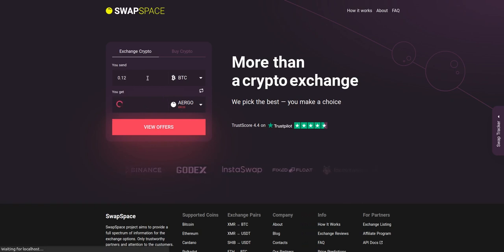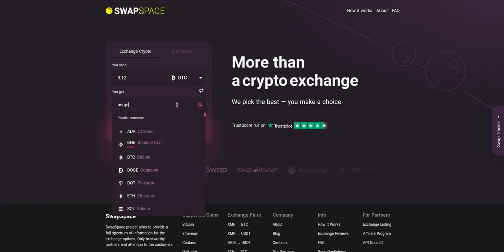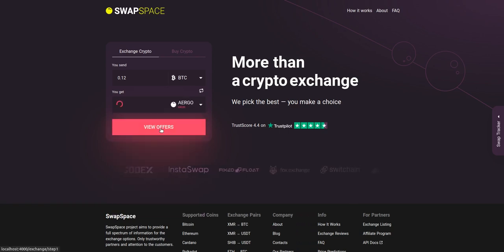Next, enter the number of coins you want to exchange. Now, select Aergo in You Get section. You can also use the search bar. You will instantly see the approximate amount of Aergo you will receive.